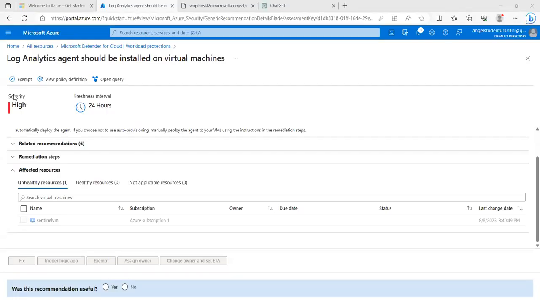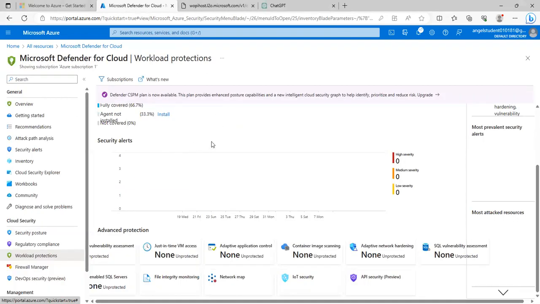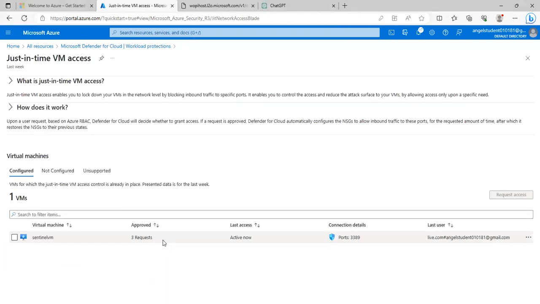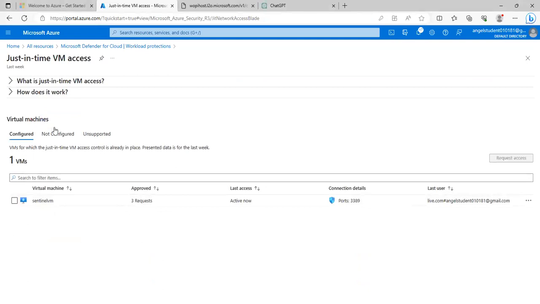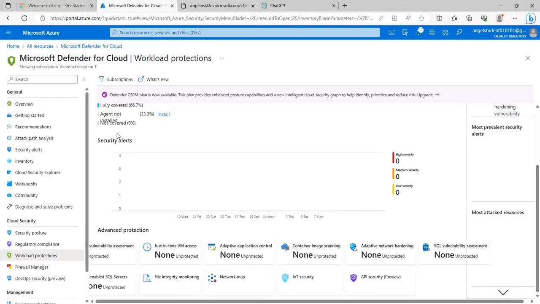All right, so I just went to this quick remediation. So the log analytics agent should be installed on our machine in case of any vulnerabilities. This is what I fixed, so it's no longer needed. So let's go back to the Defender. All right, so let's check on just in time quickly and not configure. There's no VMs because it doesn't really need to be done. We have our protection set.